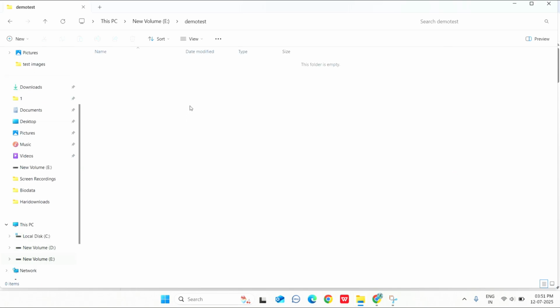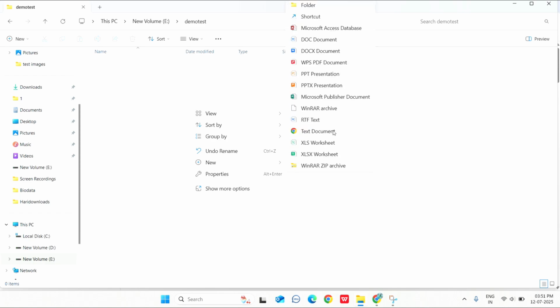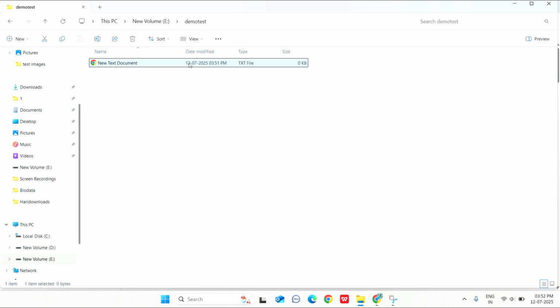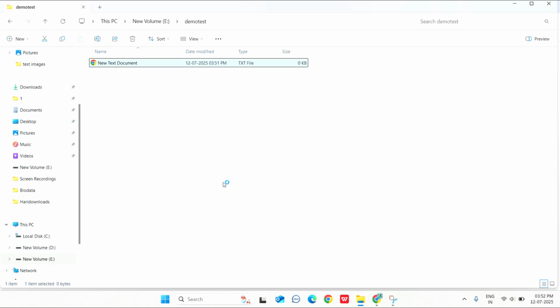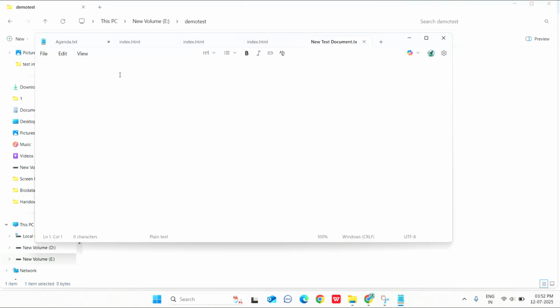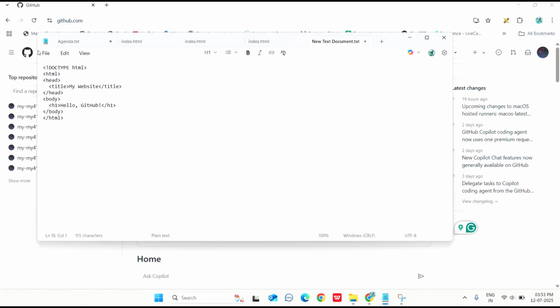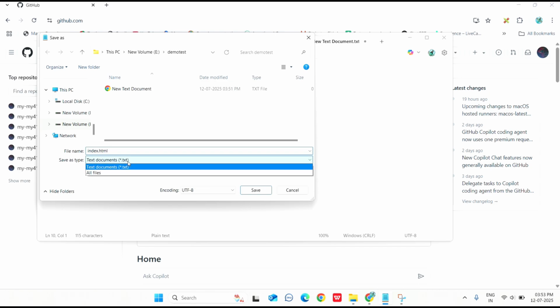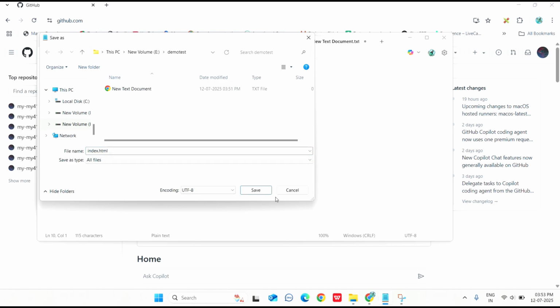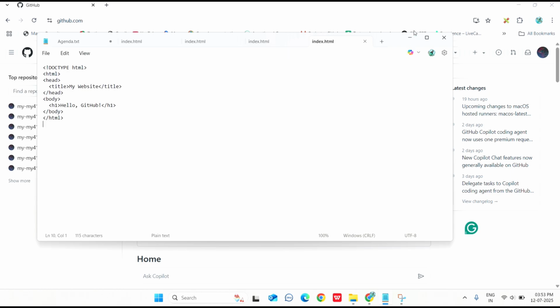So I'm going to create a new file, and inside the file I'm going to write some HTML code. I'm going to open it in Notepad, and I'm copy pasting one HTML code inside the Notepad. So this is a simple code. I am going to copy paste it, and the next step is I need to save that file. So going to File and click on Save As, and I'm going to give the name as index.html here.